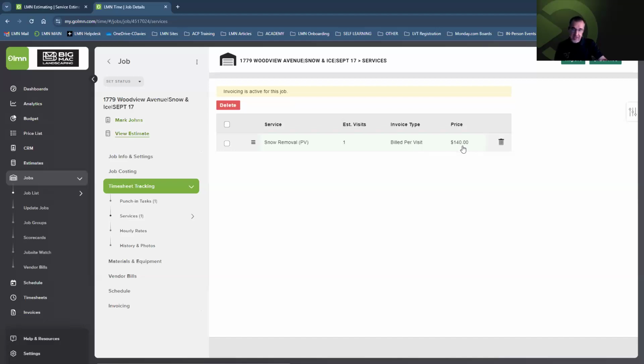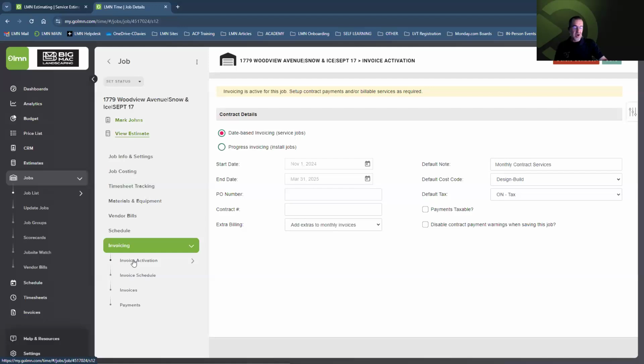And additionally, if we go down to the very bottom of our screen and take a look at our invoicing, we can see that this contract, or the invoicing feature in LMN, has already been turned on for date-based invoicing or for service jobs. Again, because we ensured that it was already created in our original estimate, it's automatically turned on for us in the actual job.